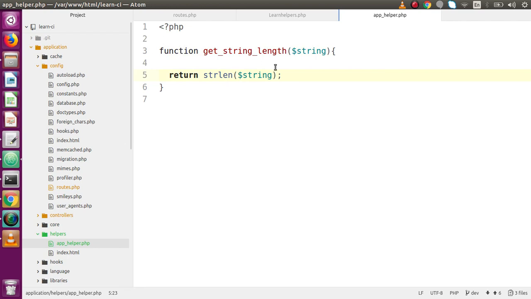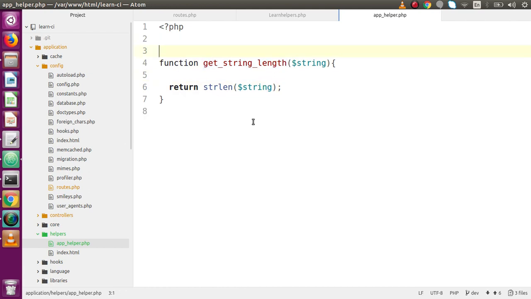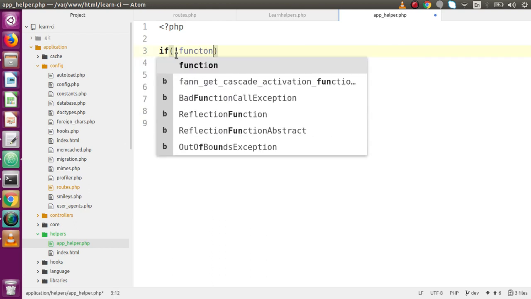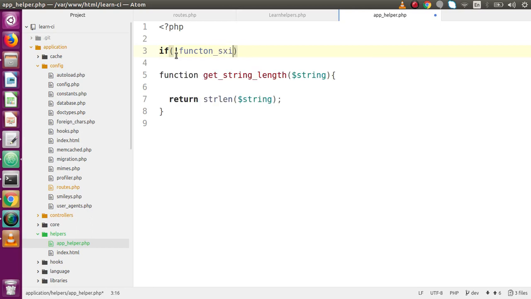What I basically mean is, let's say out of 200 files, 5 files, or a single file, contains the same function we have declared here. So before declaring any function, firstly we have to check whether this function exists or not. If it does not exist, then we are going to define it. So let's say if function exists, and inside function exists we are going to pass this function name as a parameter.